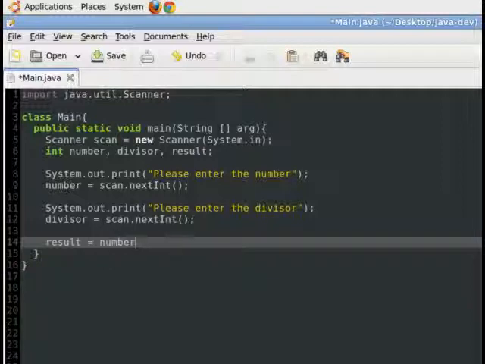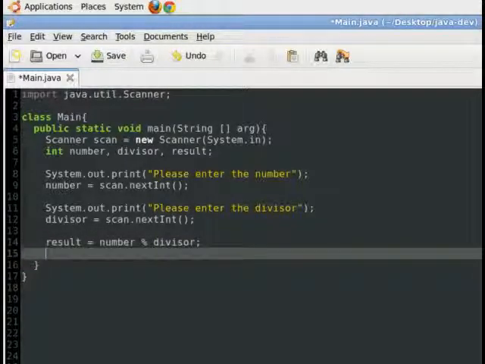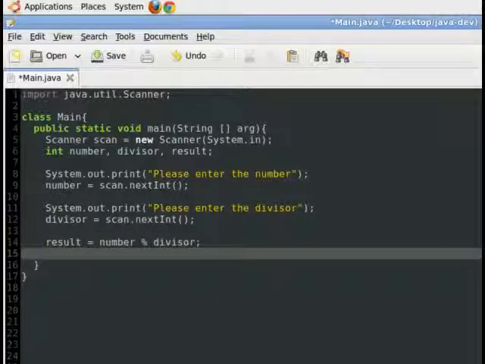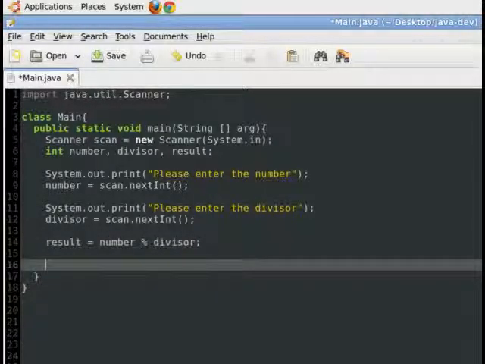number percentage divisor and a semicolon. So what will happen is whatever is the number will be divided by this, and whatever is the remainder of this operation will get stored into result. Instead of the quotient being stored into the result, this time the remainder will be stored in the result. And in the next line, let's just display our result.